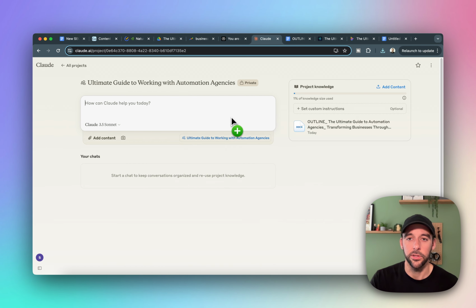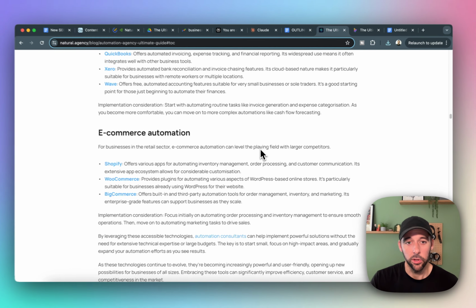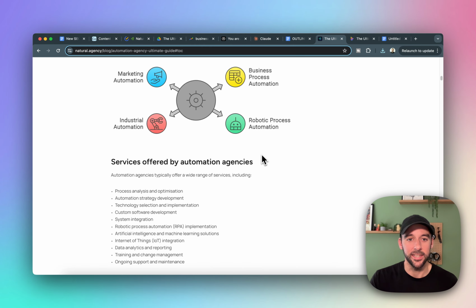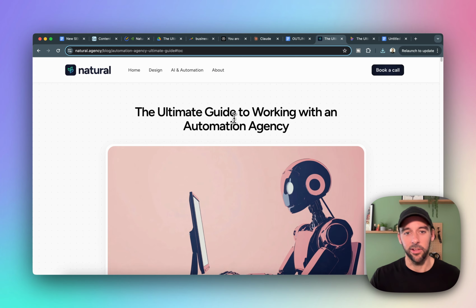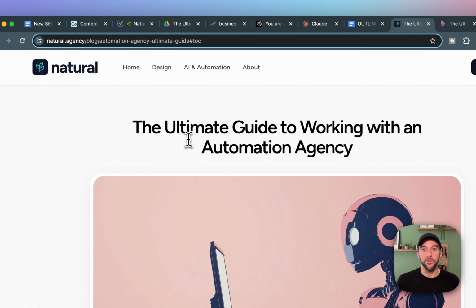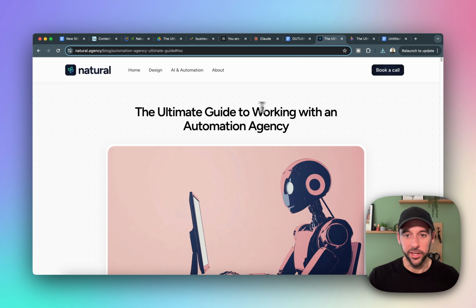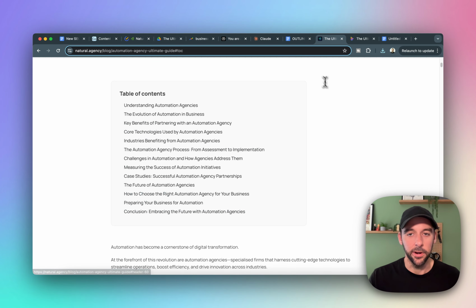Once that's uploaded, I'm going to share with you the prompts that I've used to get to this output, which is this huge piece of content that truly is an ultimate guide. You see these ultimate guides everywhere. The ultimate guide is kind of a cliche, a bit of a meme now, but I kept it here because I do feel like this is the ultimate guide to working with an automation agency. It's got everything in it, everything that you might want to know.